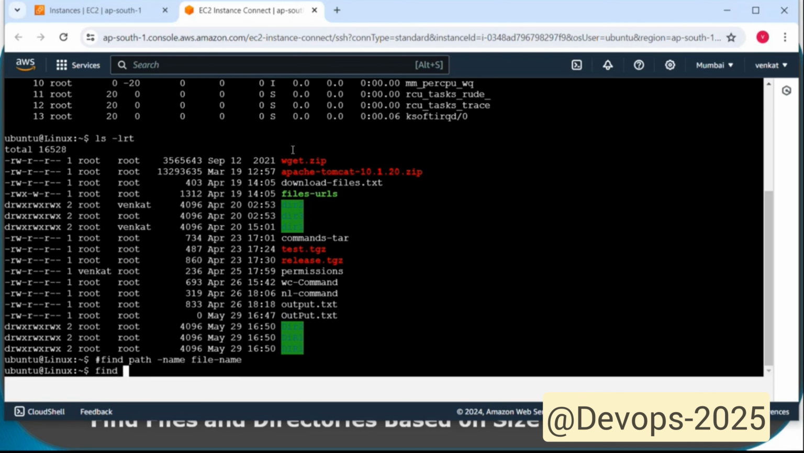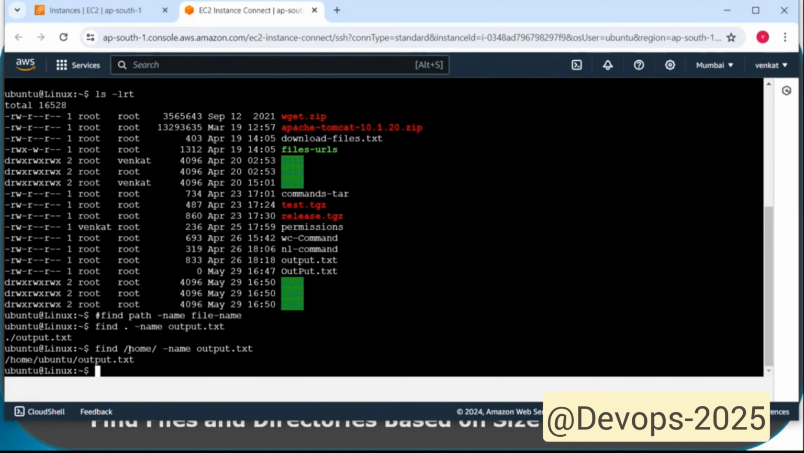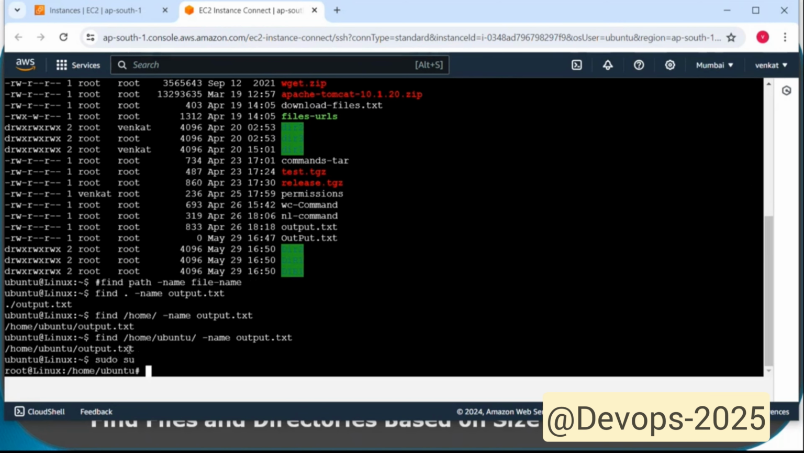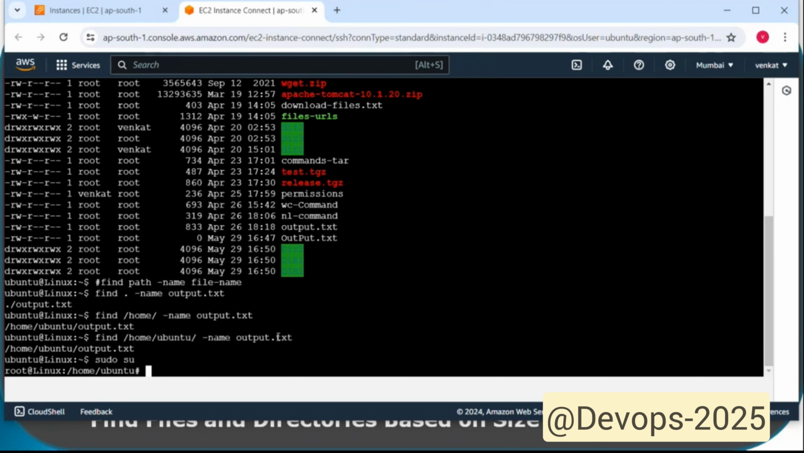So I can give find space dot, which is the current path. I can give the argument -name, and here I can mention the output. See here, it will search for the output file name from the current path. Instead of the current path, if you want to give a custom path or multiple paths, like home, or home Ubuntu user, you can mention that instead of this.